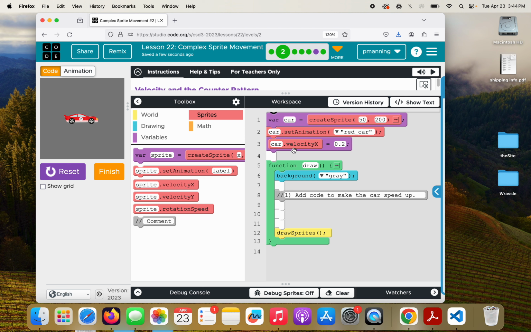So you can actually set a velocity x outside of the draw loop and it will still give movement throughout the program, because right now, until it is changed, that car has a property set to it to have a velocity of 0.2 pixels per frame. That's the cool thing about velocity, it doesn't have to be a counter pattern to start with. It's almost like the initial velocity x is the counter pattern, but it's constantly going to update without having to be in the loop.